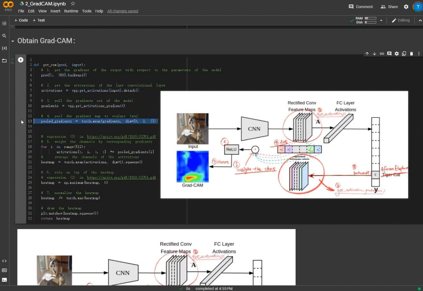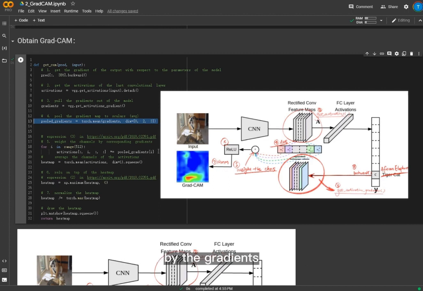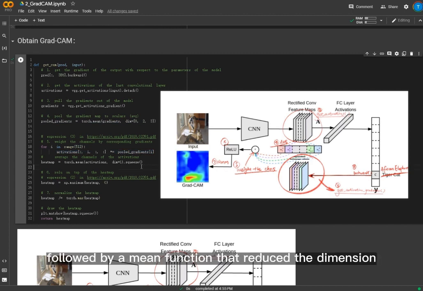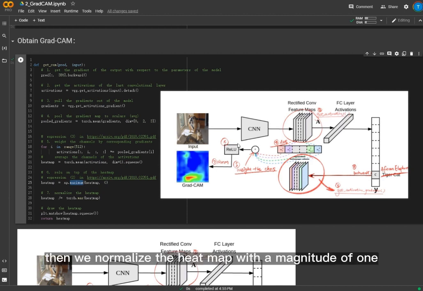In the next step, we pool the gradients map simply by a mean function. Then come to the weighted average part, where each layer of this activation map will be multiplied by the gradient scalar representing the importance corresponding to each of the layers, followed by a mean function that reduces the dimension and projects the result to a 2D heat map. In the 6th step, we simply perform a max function to achieve an equivalent of ReLU. Then, we normalize the heat map to a magnitude of 1 by dividing by the max value among the entire map.